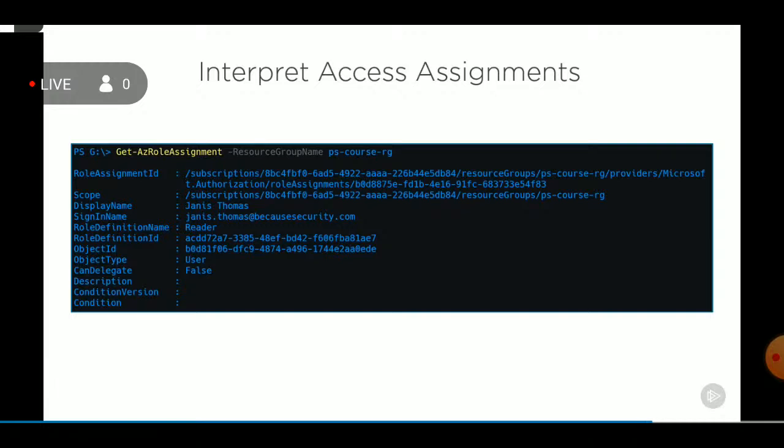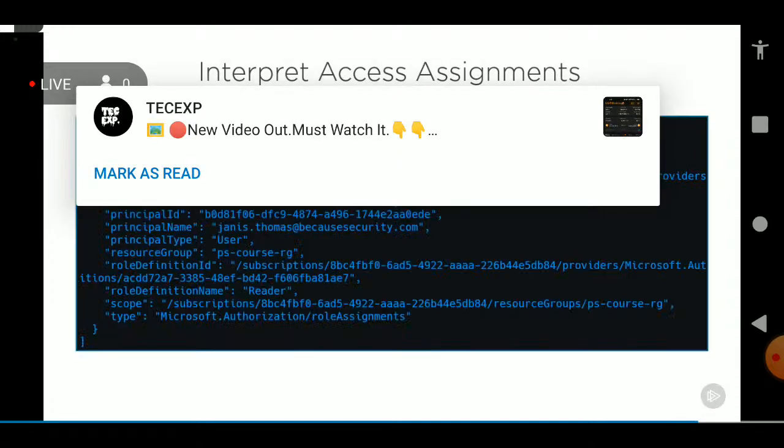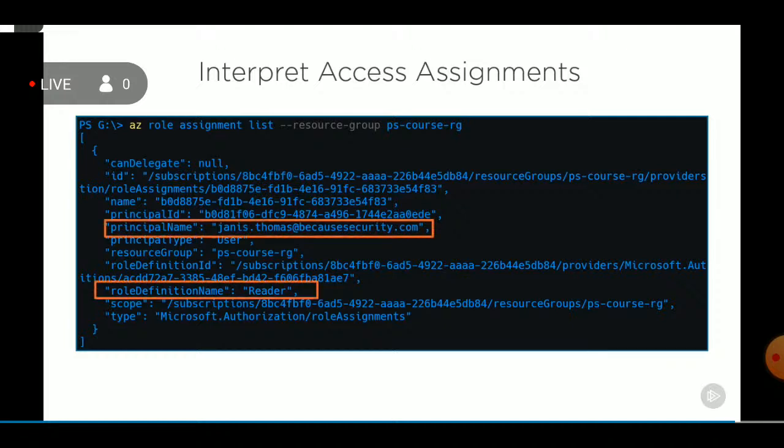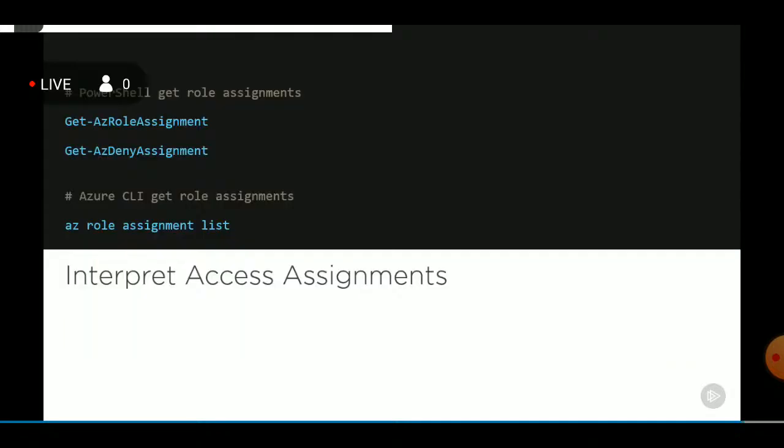Now we're stepping into the interpret access assignments skill measure. In this screenshot, we see right here, Janice Thomas was in fact assigned the reader role. In this screenshot, we're leveraging Azure CLI to verify our role assignment. And as we can see here, Janice is all good to go. So here are the role assignment commands for both PowerShell and Azure CLI. I also included the get AZ deny assignment PowerShell command.